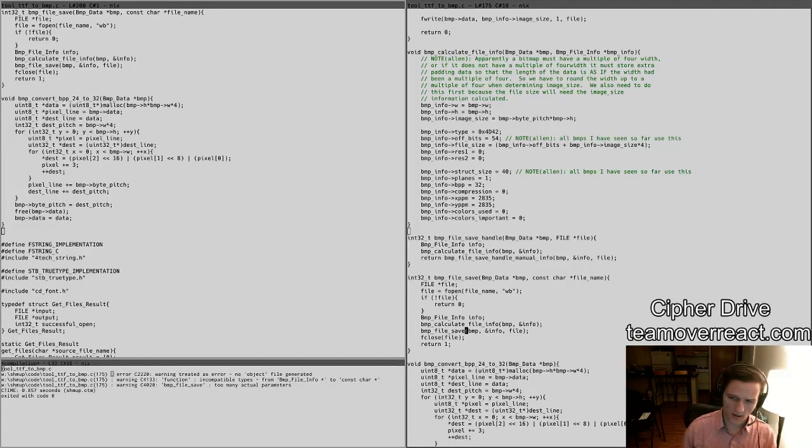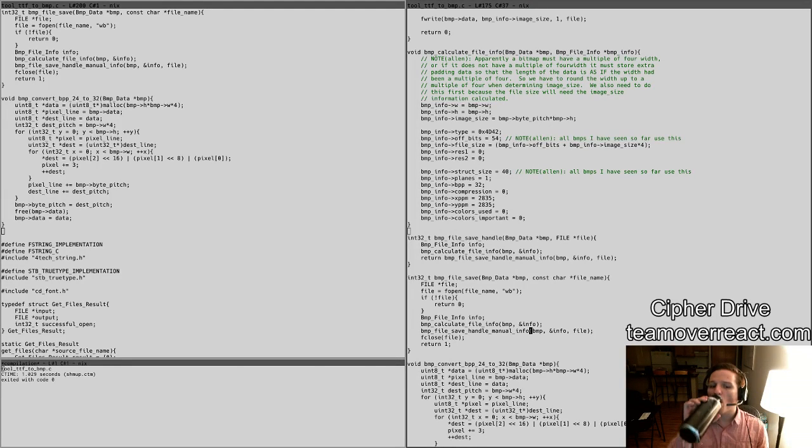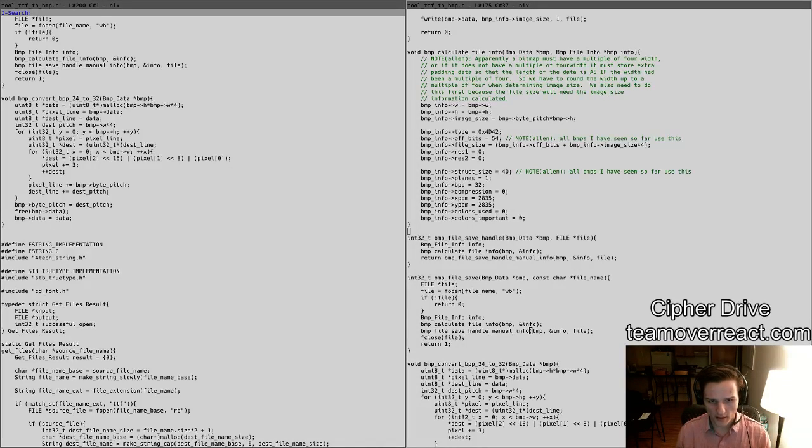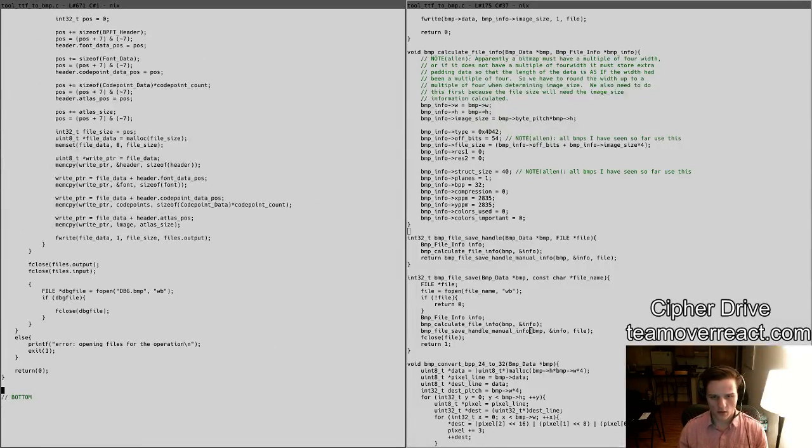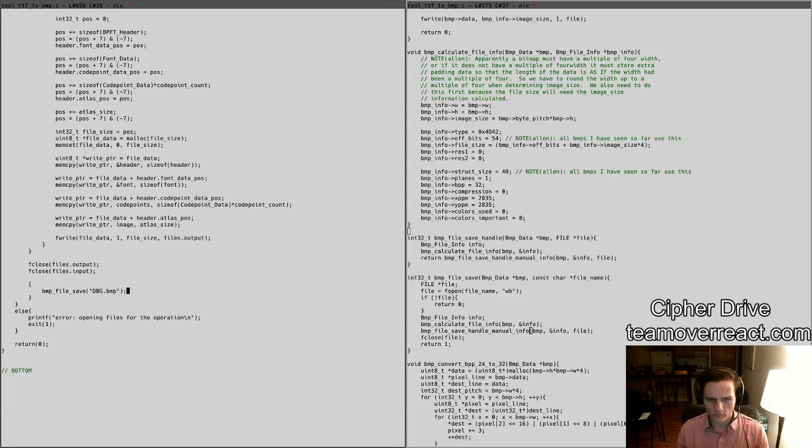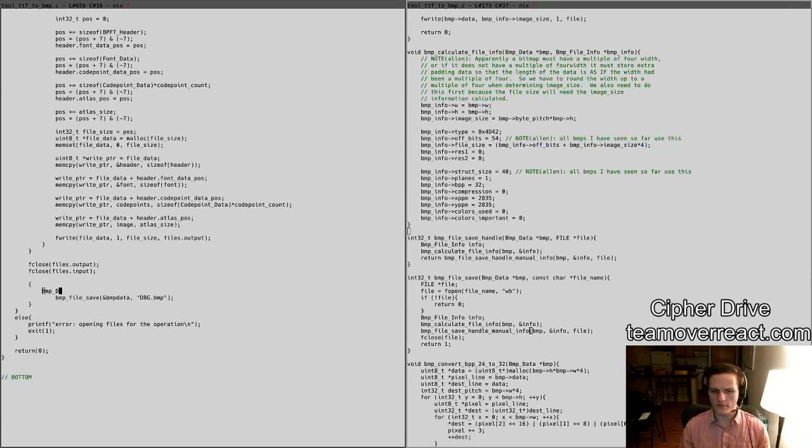Boom, file save. Looks like you have a handle and a manual info. There we go. Now, if I go back down to the bottom of the file, right there, bump file save. Oh, you know, I don't need to do all that then. I'm just going to do the name of the file, and I'm going to do bump data right there. Now my bump data is going to go here. I just got to fill that struct out correctly.